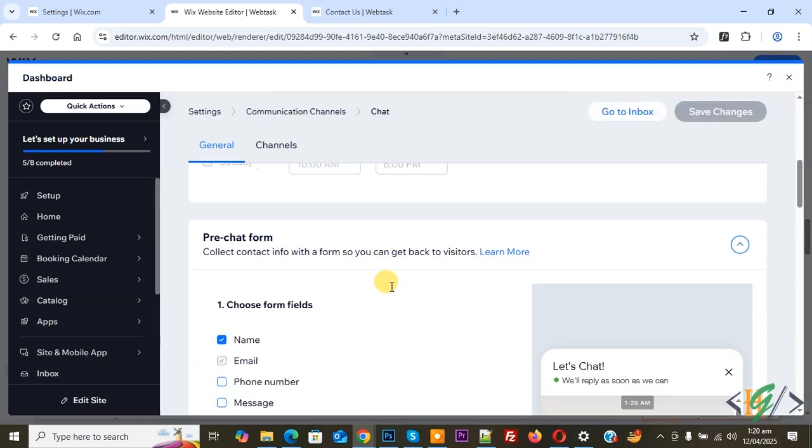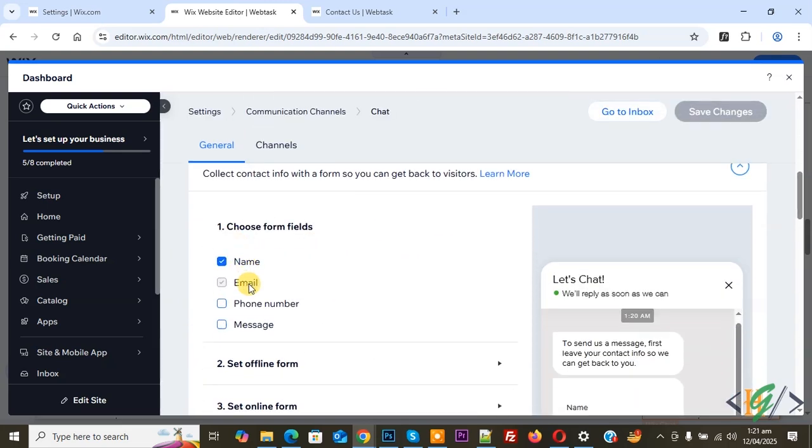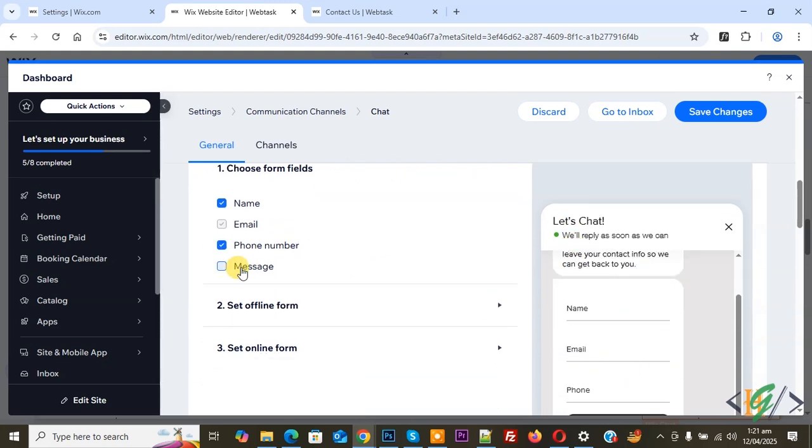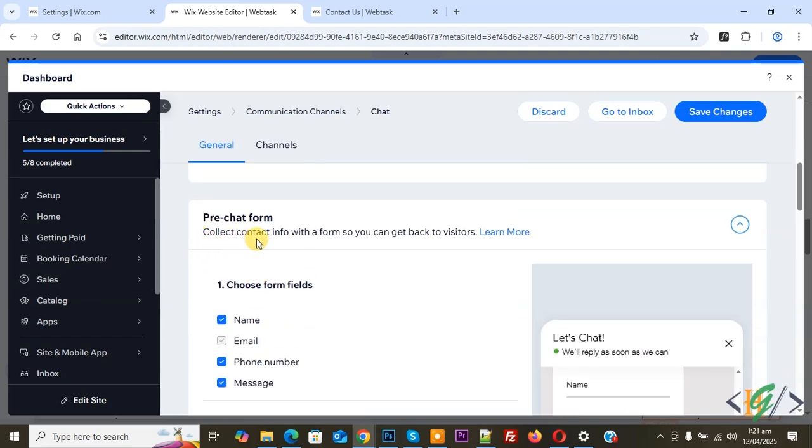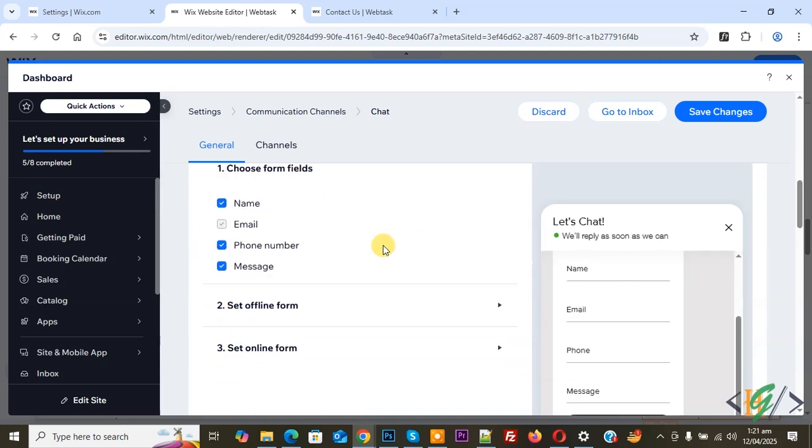And then you see Pre-chat form. And then you see Choose form fields: name, email, phone number. You can select according to requirement. So this is our preview. Now you see, when we select Message, now you see Message edit. Collect contact info with the form, so you can get back to the visitor.